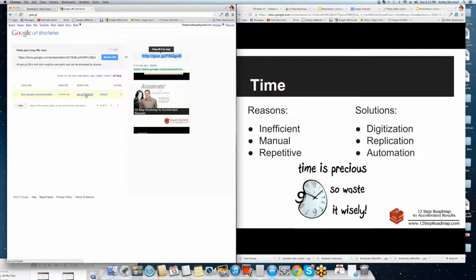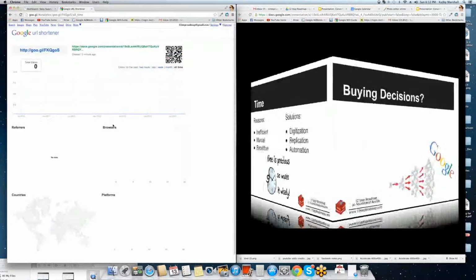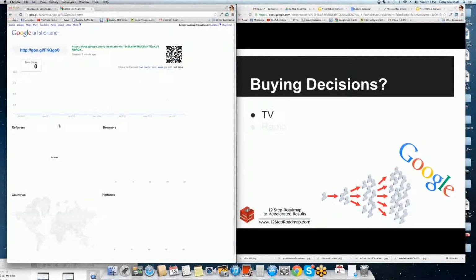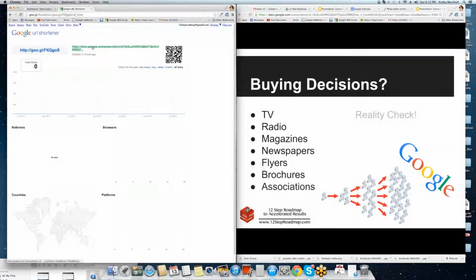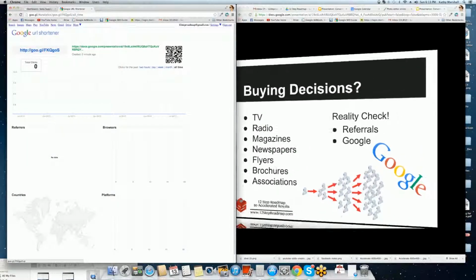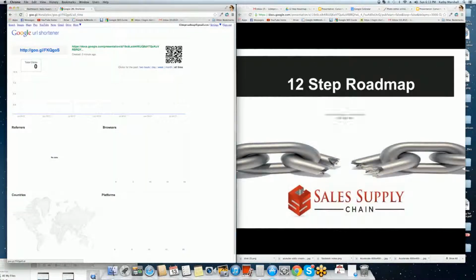And you're going to see that I have the long URL, when it was created, and what the short URL is, and I'm going to click Details. Once you click Details, this is the analytics for this particular link. Here's the short link. Here's the long link. Here is your embeddable QR code.